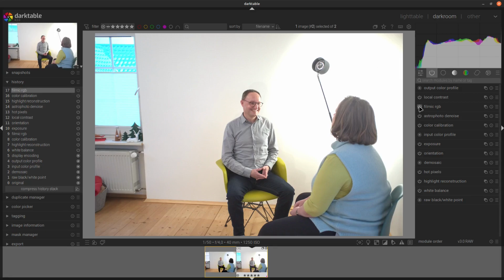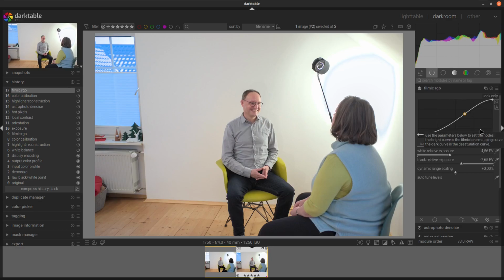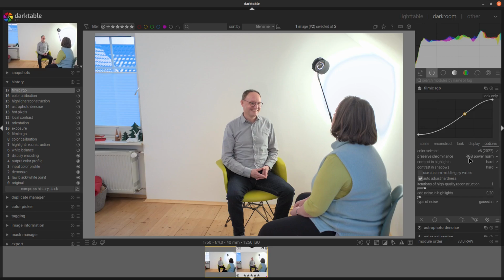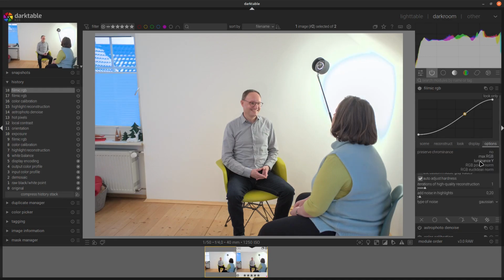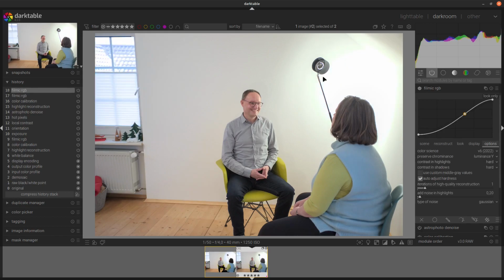By the way, just to really quickly go back to the Filmic RGB module once, there used to be here an option just to go to the options in Filmic RGB and the preserve chrominance. If we set this to luminance Y, this already gets better, right? That's kind of nice to know if you want to keep the Filmic RGB module. You can get better colors with this.